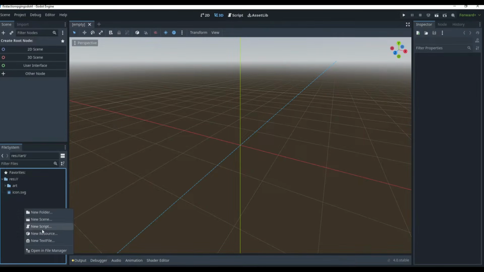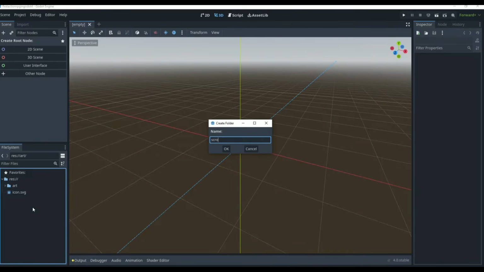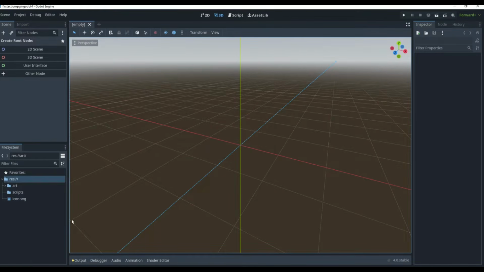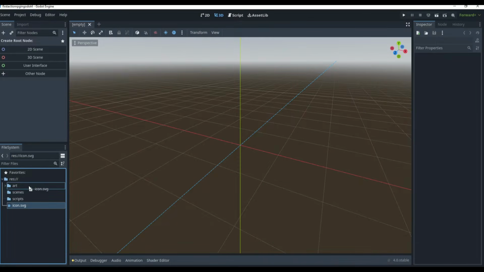So I also want to go down here just so we can keep our game organized, and we're going to create 2 new folders. We're going to create a folder for our scripts, and we're also going to create a new folder for our scenes, right? And then I'm also going to drag this icon, which comes in the game, into our art folder, so everything looks organized. And now we have scenes and a script folder.